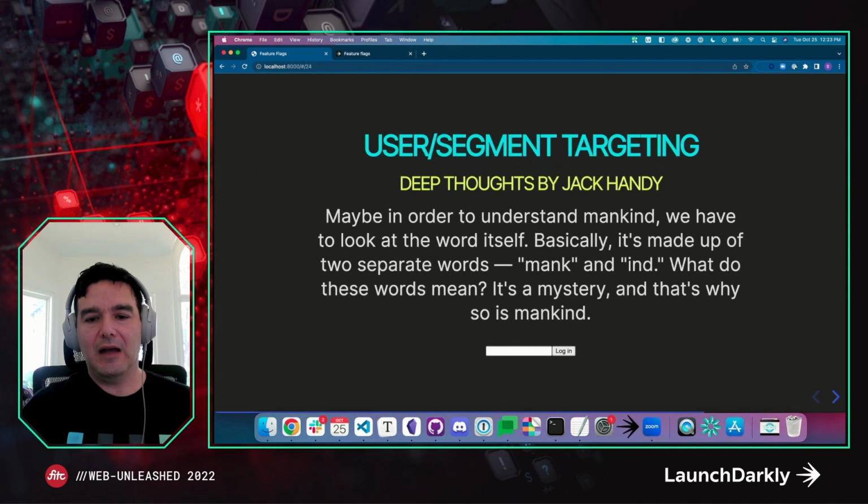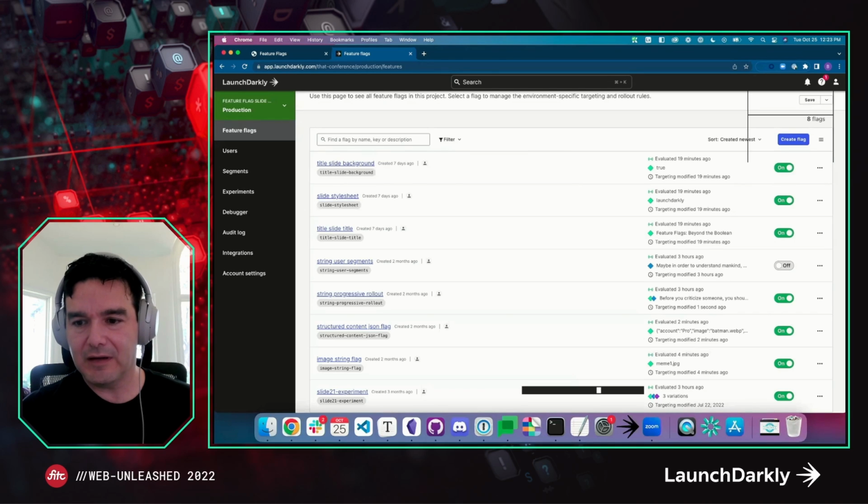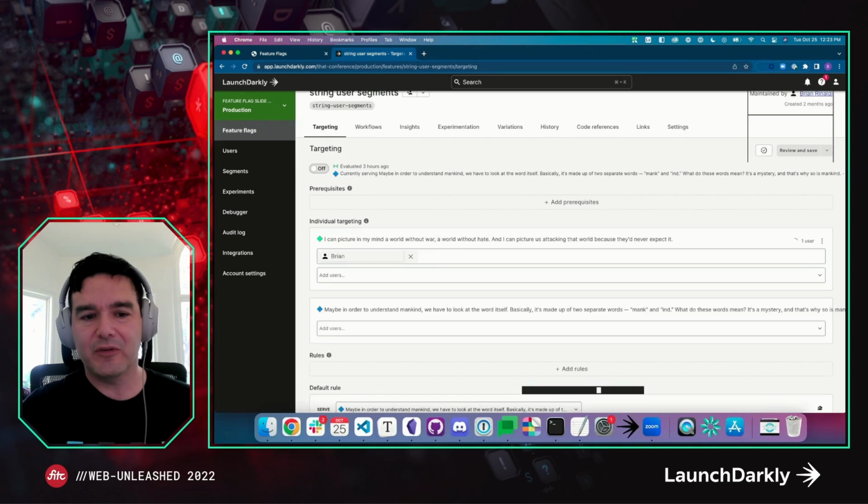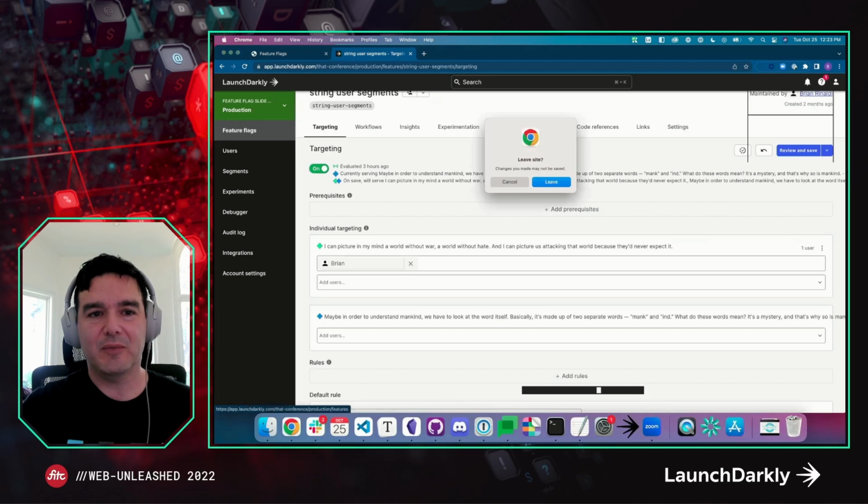Another one is user or segment targeting, where I'm targeting specific groups of users or individual users. I've seen this used in particular for a beta group of users that I target. In this case, I'm going to turn this on. I'm doing individual user targeting, which is probably not the most effective way to do this. I would probably want to use a segment, but I'm doing the simple way.